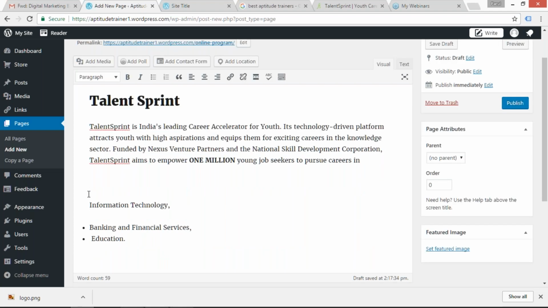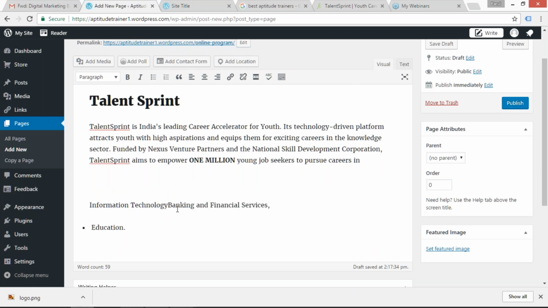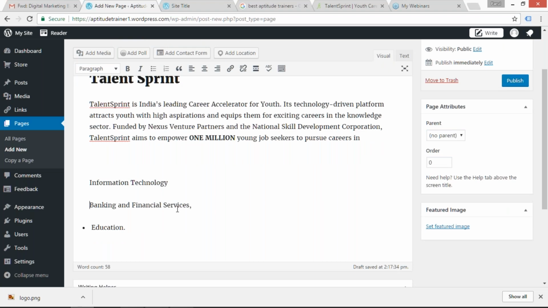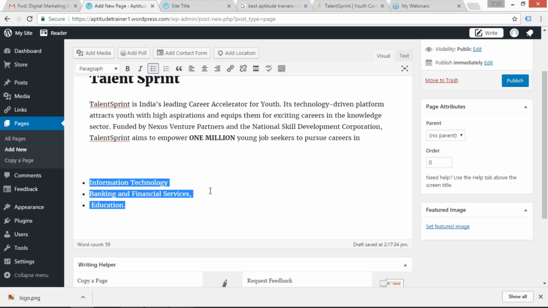What happens sometimes is that when we copy from somewhere, the settings of that page come with us. That's why it creates problems sometimes. So you have to give a space here. We have this paragraph setting where you can give the headings. Then this is bold, as I did this.